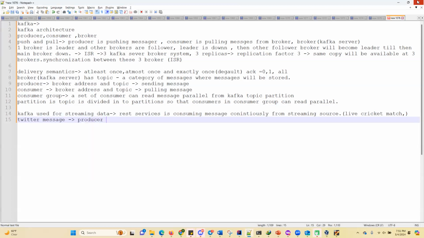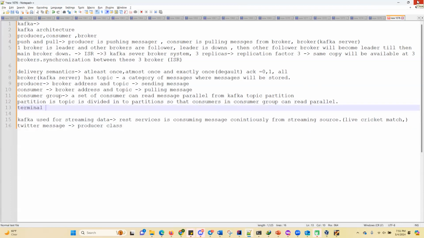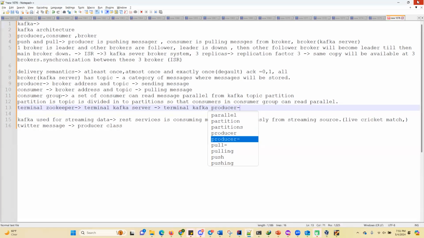So we have to write a producer class. Generally the terminal, which we tried last time, is just for testing. In the terminal we start one server, ZooKeeper, first. ZooKeeper plays the role of a coordination service for high availability of the Kafka broker. In one terminal we start ZooKeeper, in another terminal we start the Kafka server, and in another terminal we start the Kafka producer. Before that we have to create one Kafka topic.